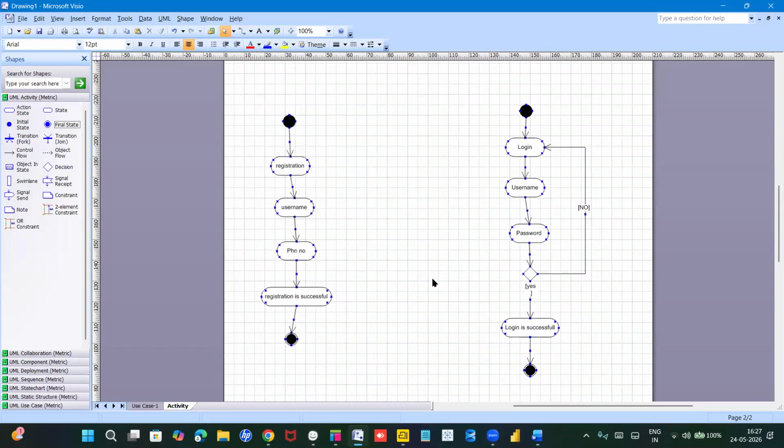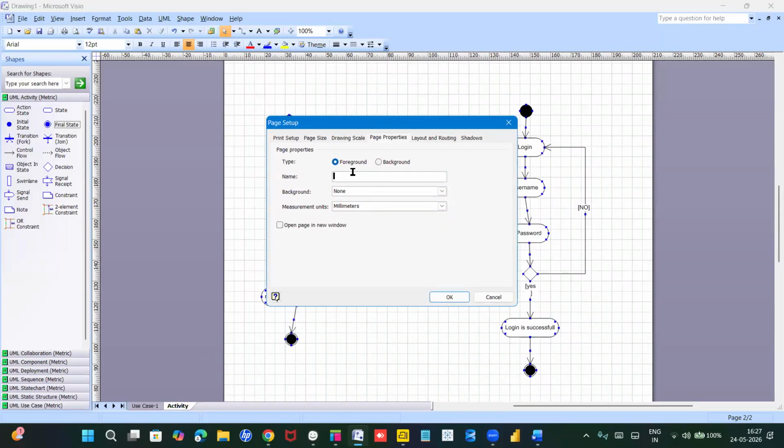And let us see the other components also. So as of now, we have created a page for the registration diagram and this login. So let us create, just again insert a page named payment page. Let us create the activity diagram for the payment page.